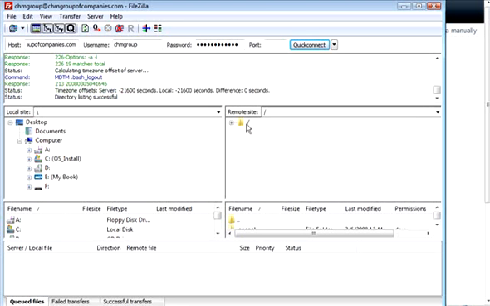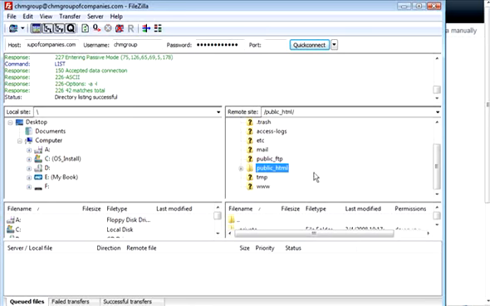And over on this side, this is our remote site or our server. And on this side, we have our own computer. Now, if we expand this side, you'll see it brings up another list of files. On this particular server, all web documents are kept inside public_html. So if we click here, you can see what's inside there.